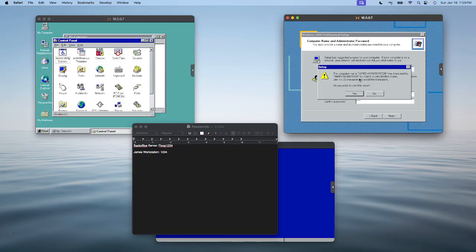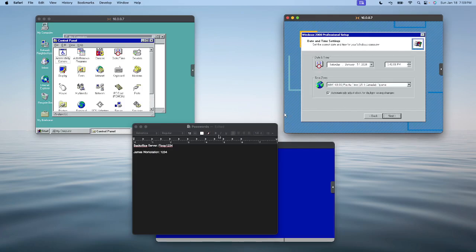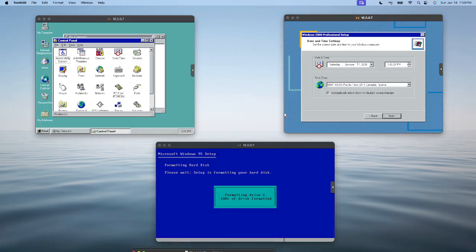The computer name's James Workstation. Yeah, that's fine. Whatever. So 1234 is the password for James Workstation. That is awesome. I love that he just said that. Password and time. That second clock appears to be running a little quick. It doesn't seem entirely normal, but I have no intentions of changing that quite yet. So I think we'll skip past that and ignore it, as if that is not happening.